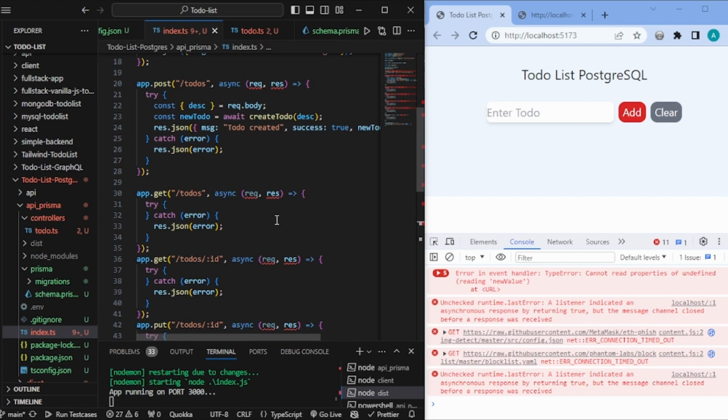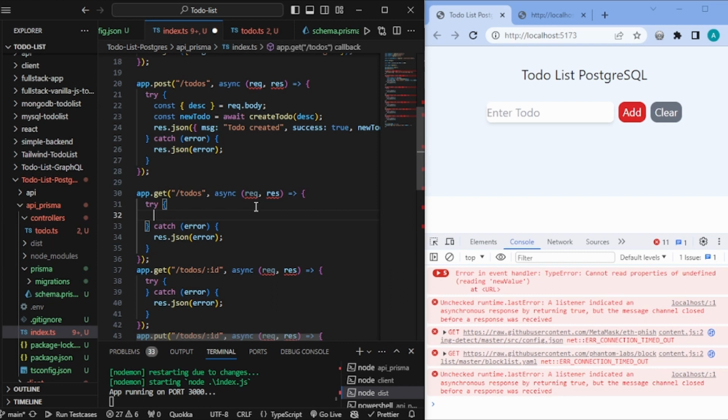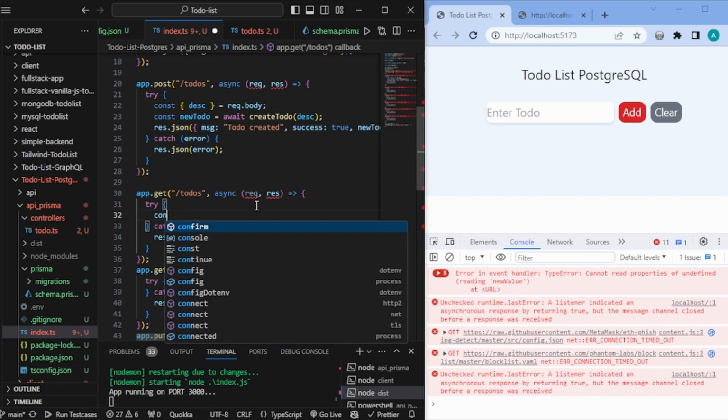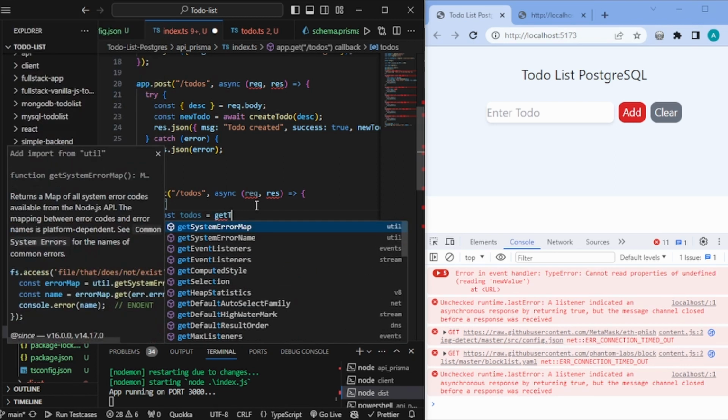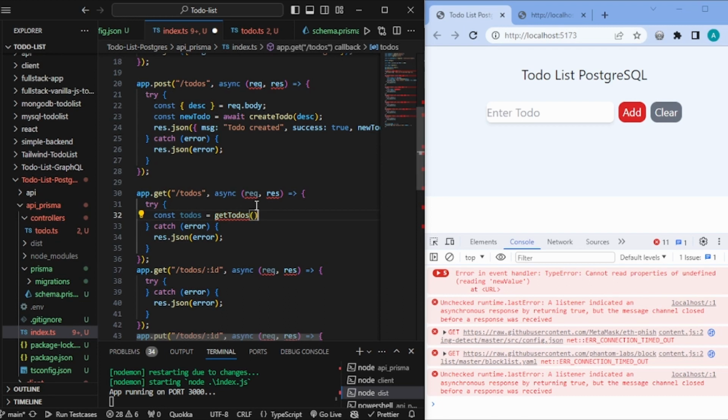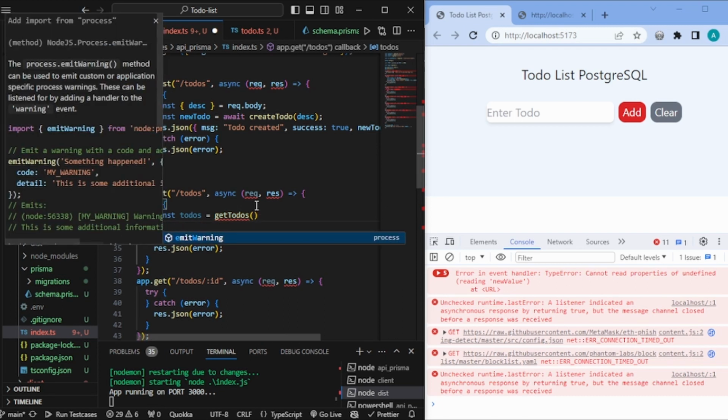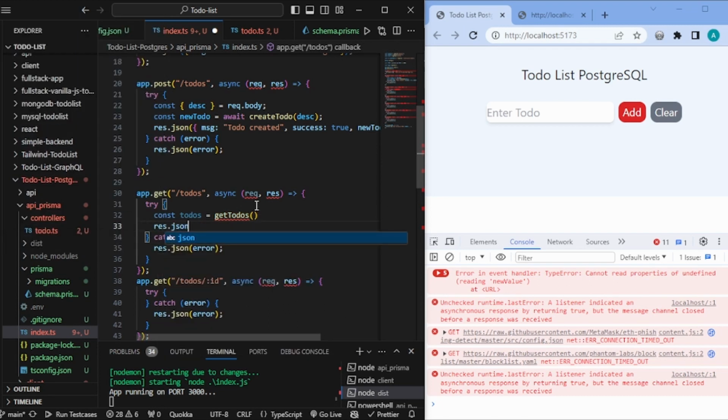So inside our to-dos, how can we basically access everything? We have a createTodo function to create a to-do. So similarly, let's assume we have a function called getTodos to get all our to-dos. So here I will write const todos equals getTodos. That's all. And then we will simply do one res.json todos. That's all. And the getTodos function we will write.